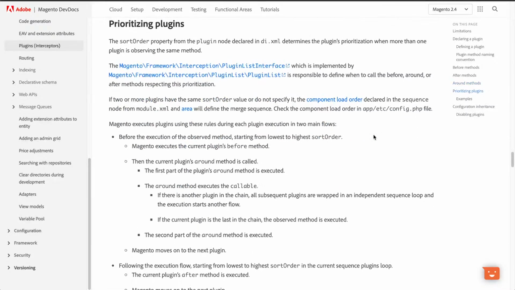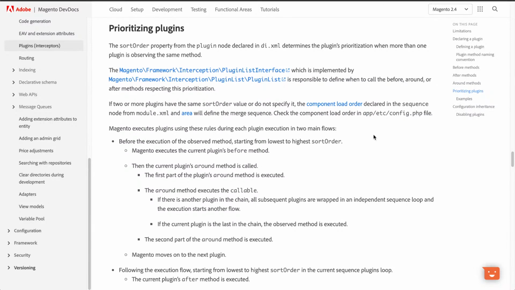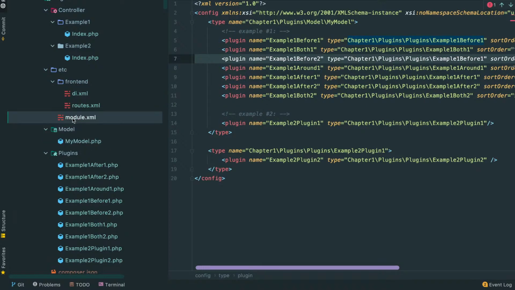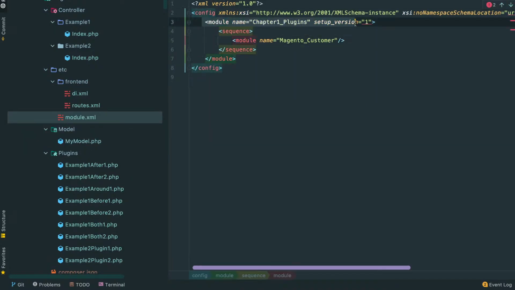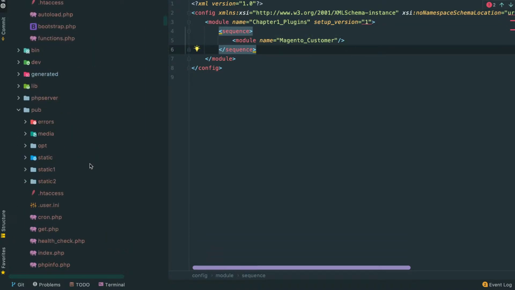All right, so prioritizing plugins. The first thing to understand here is that plugins are sorted with their merge sequence. What is the merge sequence? Well, right here, it is defined in the sequence node from module XML. So I can make a module dependent on another module. I'm not going to go too deep here, but we see this module is dependent on Magento customer. Now, that brings up a whole other area of concern: how our modules are sorted.